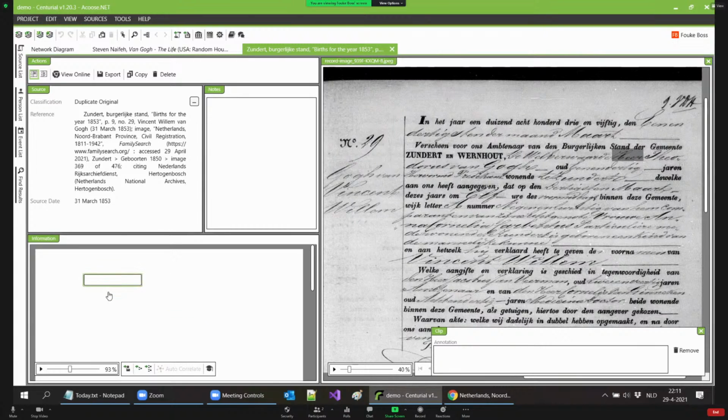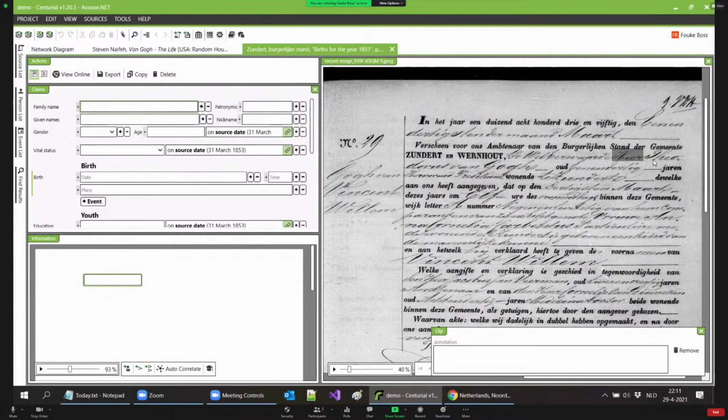I add a source here in the information panel, and I say, okay, this is, of course, a claim that says that we're talking about a male person here. So I can connect that to male. So now this little rectangle in the document is connected to the claim male. And I can continue just like that.